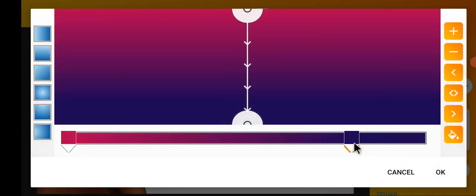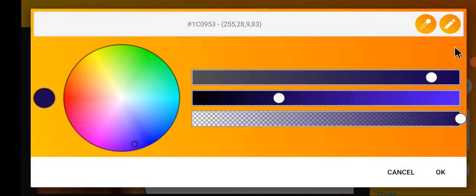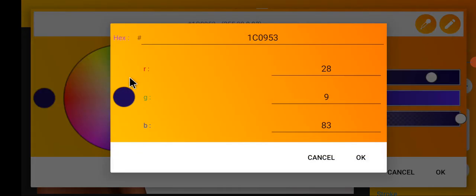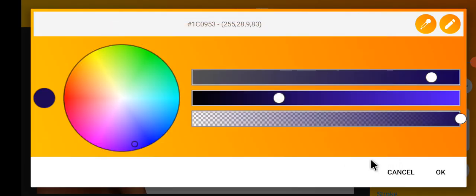So you click on this other color stopper, then you click on color, you click on this pencil icon. Now this is a color and this is a hex code. For the hex code, we are having 1C0953. I repeat again, 1C0953. Make sure you edit yours and put 1C0953. So you click on your OK and OK.